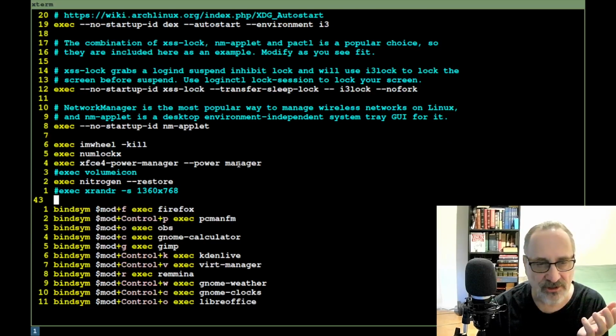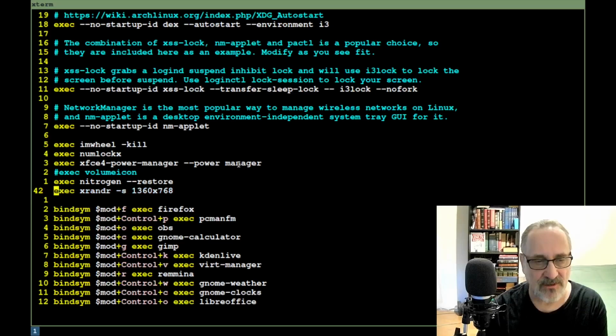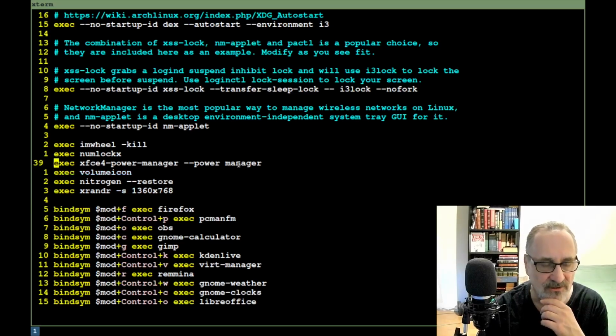And I have the resolution turned off. So in my virtual machines, I need 1360 by 768. But if you're installing this in a bare metal computer, you don't need that. So I have it turned off. So I'm going to activate that line. I'm going to activate volume icon too. I don't know why that's turned off.